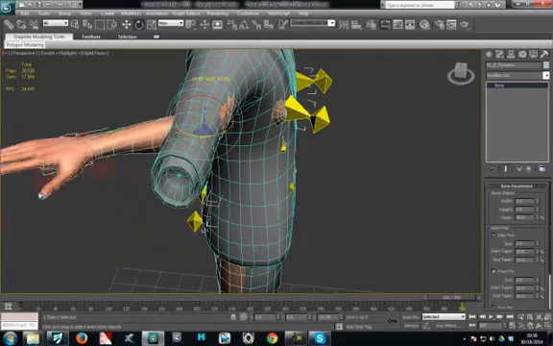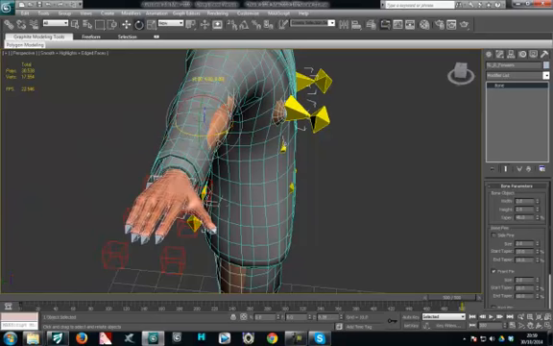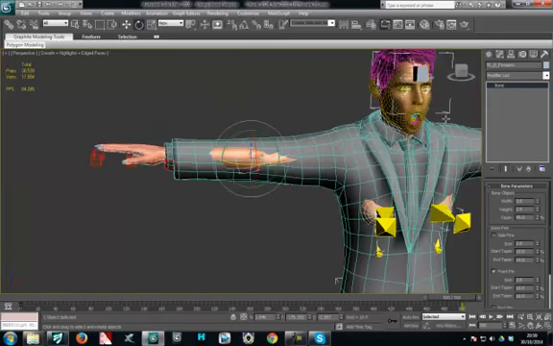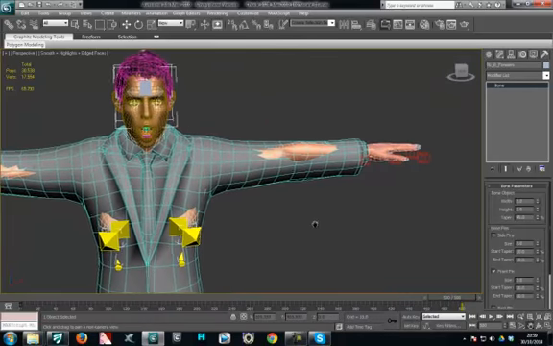Again, you can take his arm right on. Okay, that might be a wee bit deformed when we go to do it. We'll see what happens. Right, we're going to leave that one.